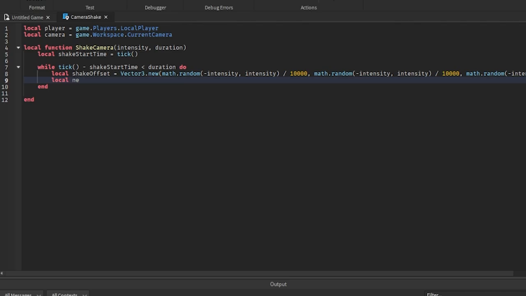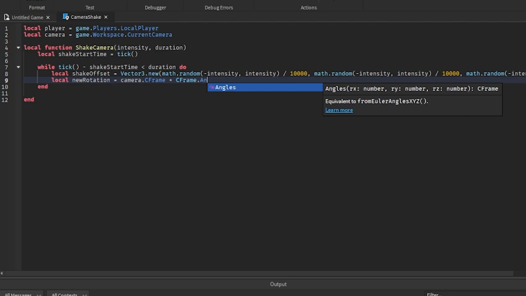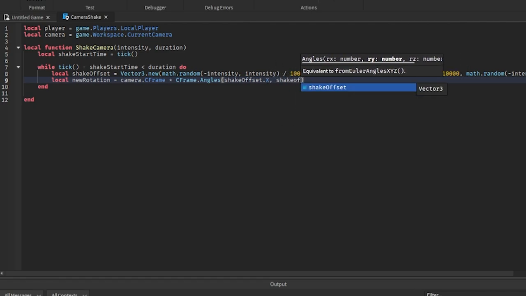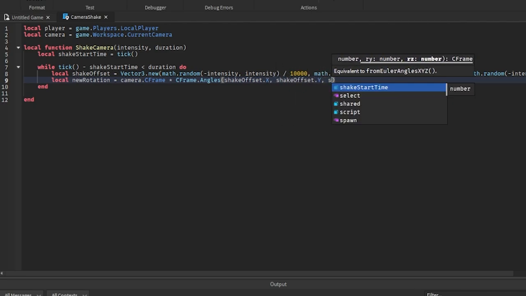And then we're going to get the new rotation for the camera. So this will be the rotation that the camera will be set to. This is going to equal camera.CFrame times CFrame.Angles, and then we're just going to put in every one of the shake offset numbers. So shakeOffset.X, shakeOffset.Y, and then shakeOffset.Z.